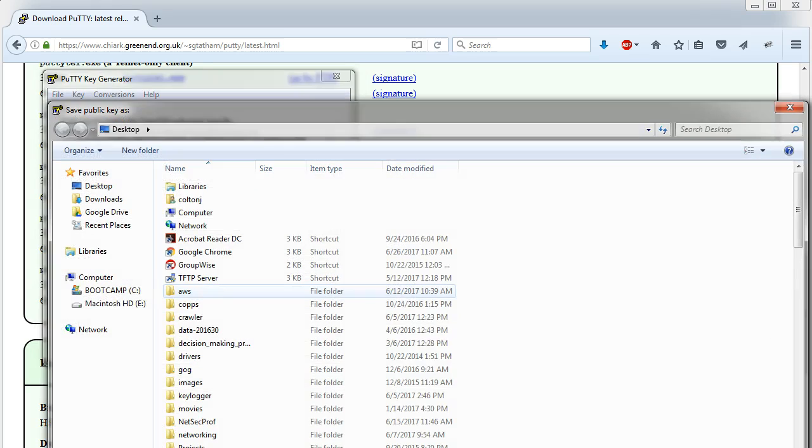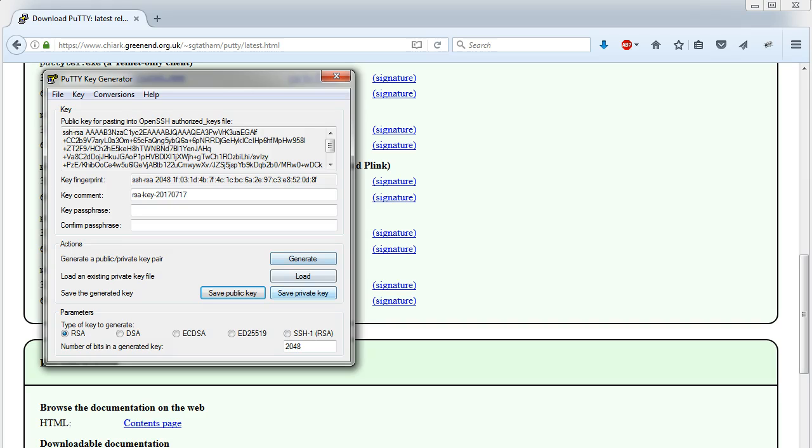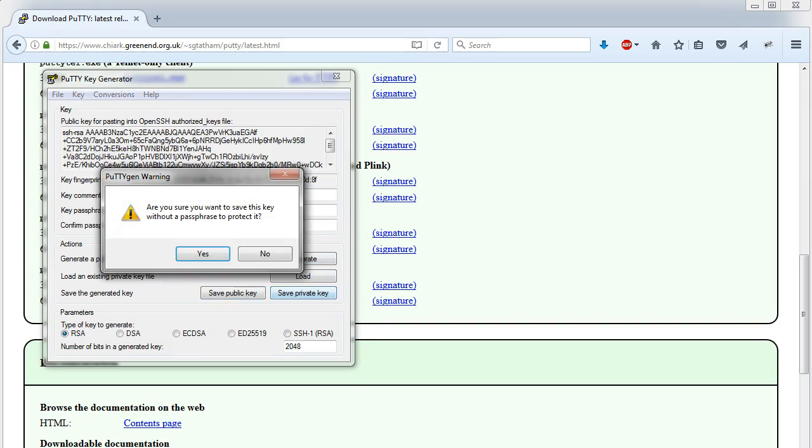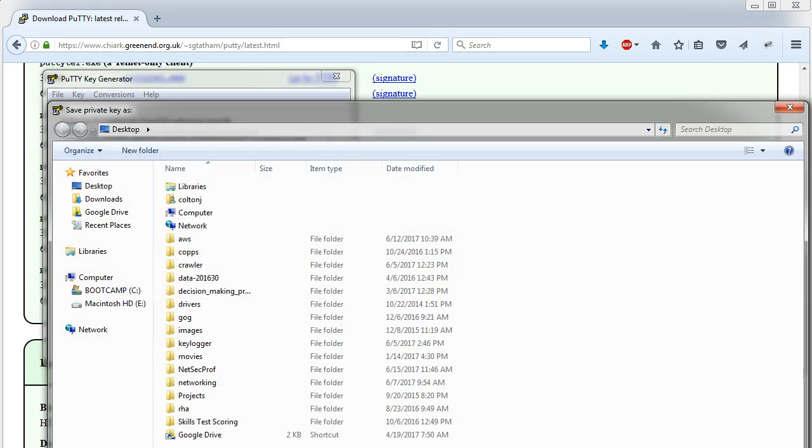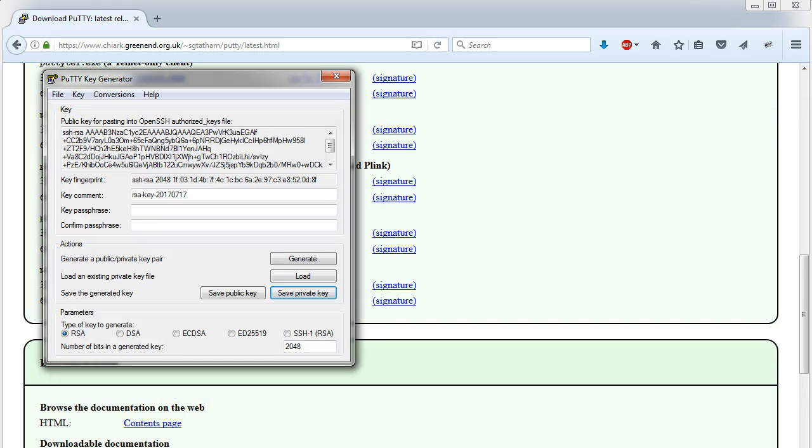So I save the public key as server.pub. Save that. And I save the private key as private.ppk. Save that. All right, then I have both my keys saved and it's ready to go.